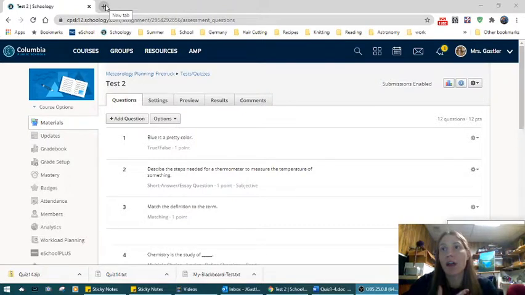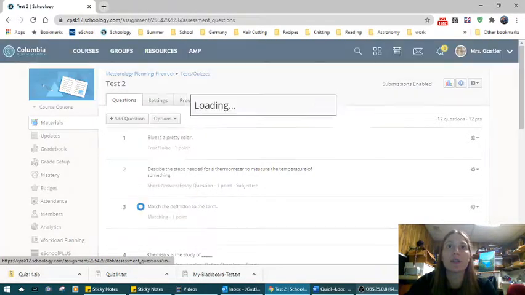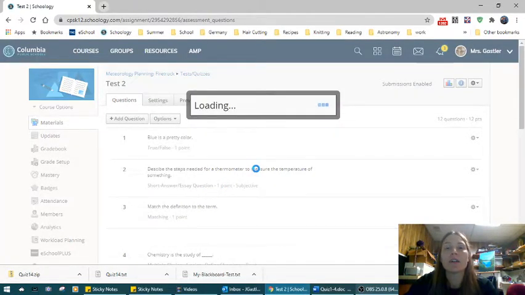First off, I have a program on my computer that came with a textbook that I was using for my students some time ago, and the program is called Examview. Schoology actually references Examview when you come here and you click on Import Test Quiz. It says it right here on this little document.